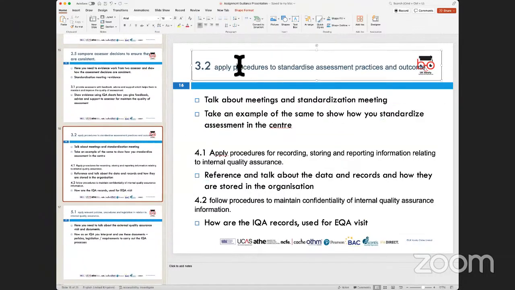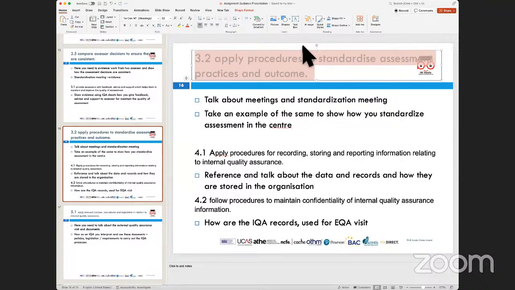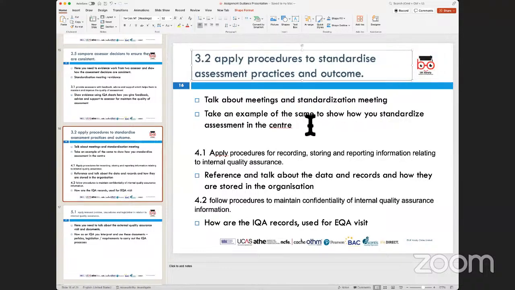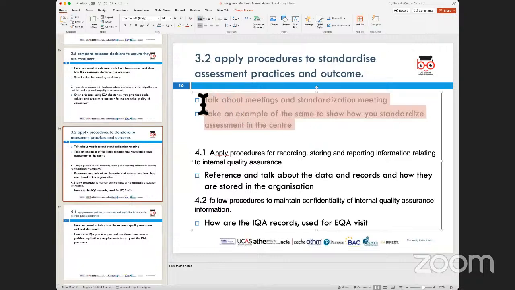The next one talks about the evidence to say how you support and standardize your assessment decisions. So here you have to talk about the various activities that you carry out in the IQA role. One of those activities is meetings that you do throughout the year in various organizations. These meetings could be done quarterly, monthly, depending on the size of the cohort and the number of learners involved, and the team of assessors that you manage.